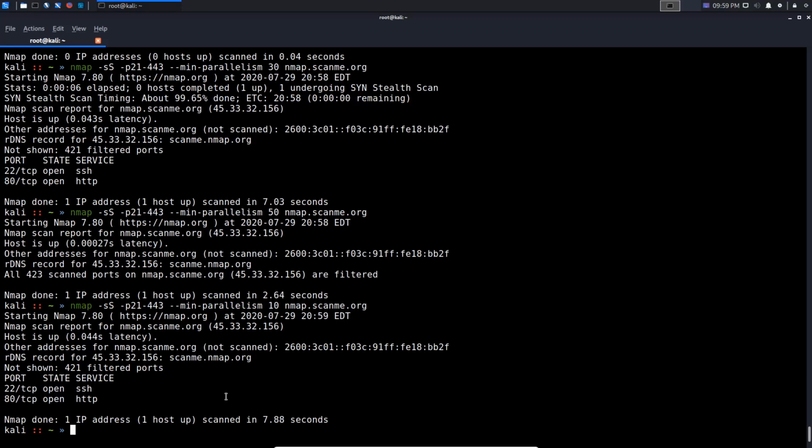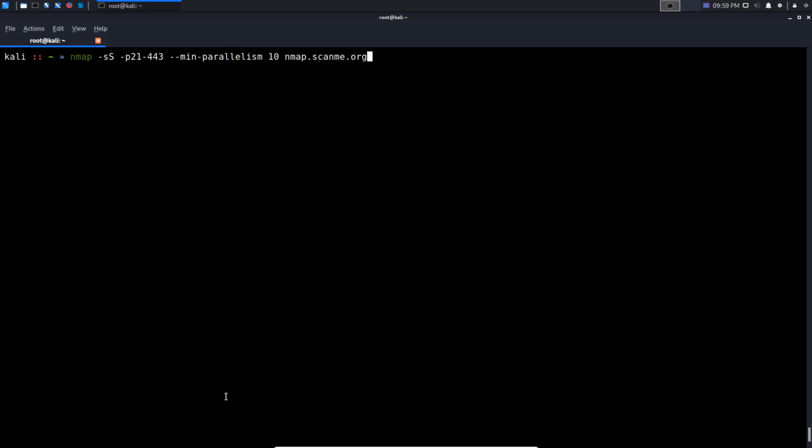Now, when we talk about parallelism, you can also specify maximum parallelism, which is very useful, because this is where you can structure your scan or fine-tune your scan in environments that have intrusion detection systems, or if your target has rate limiting. This is very helpful. So again, we just change this for maximum. So we say max parallelism, and we can set this to something maybe like 1. And this is again very useful for evasion and stuff like that.